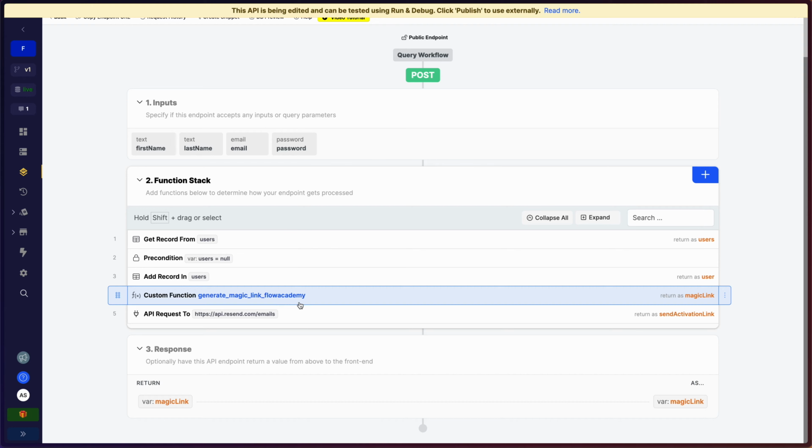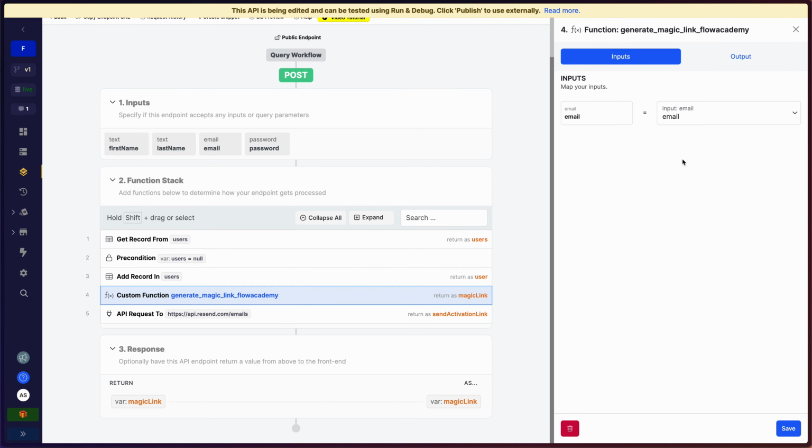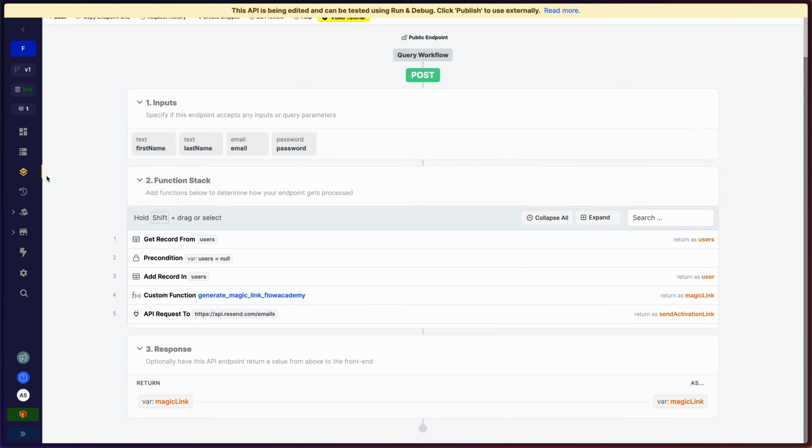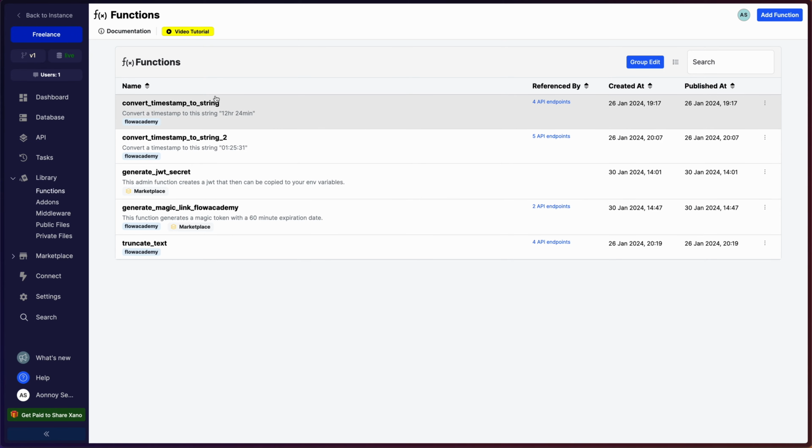link Flowacademy. So if I open this up, we have to insert the email here. That is it, nothing else. But obviously, there's a bit more to this. So I'm going to go ahead and close this and head over to the functions here. When you've installed this snippet, you're going to find all these functions alongside this snippet. We are currently using this function right here, generate magic link Flowacademy.